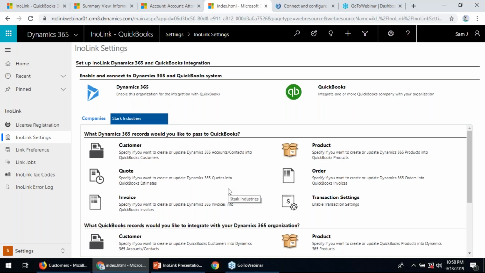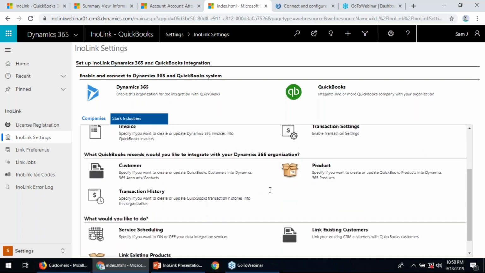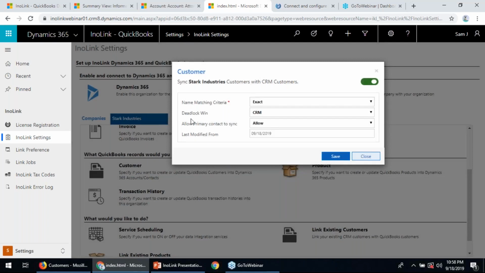Now let's see how to synchronize the data from QuickBooks to the CRM. The customer feature is the same as I explained for integrating data from CRM to QuickBooks. You need to enable this feature, and we have an additional field called last modified date. You need to specify the date, and depending upon the date, it will synchronize the data from QuickBooks to the CRM.